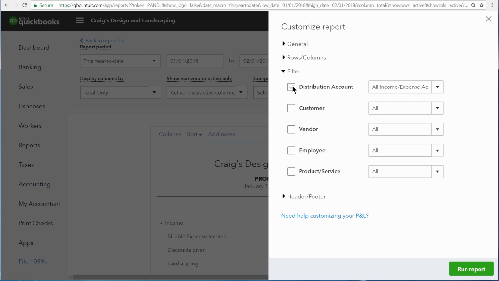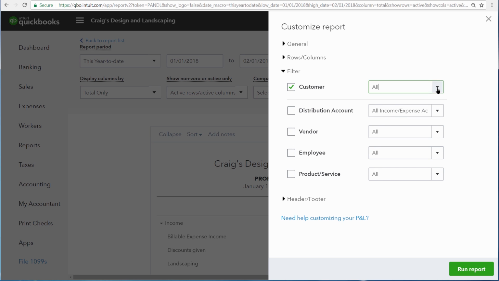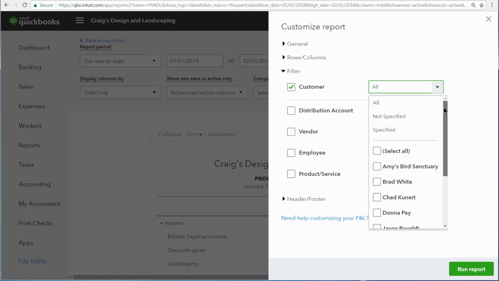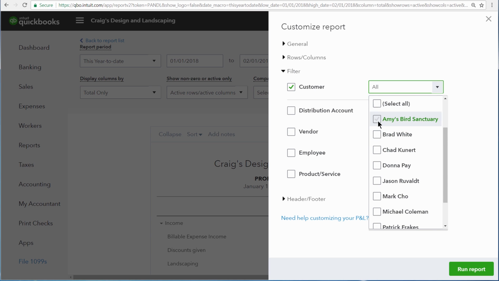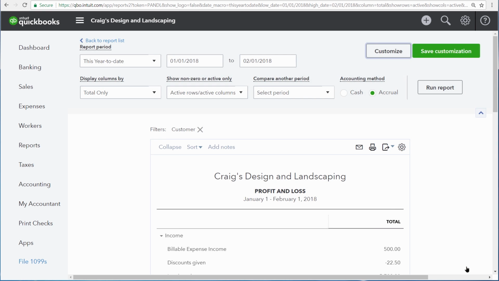Right now, QuickBooks is using all of our income, cost of goods sold, and expense accounts, customers, vendors, employees, and products and services to build this report. But we're only interested in the income and expenses coming from a single customer. So we'll select the customer filter and then click the drop-down arrow and select all of the customers that we want to see information about. In this case, we only want to see information about Amy's Bird Sanctuary, so we'll add a check mark to their name and then run the report again.